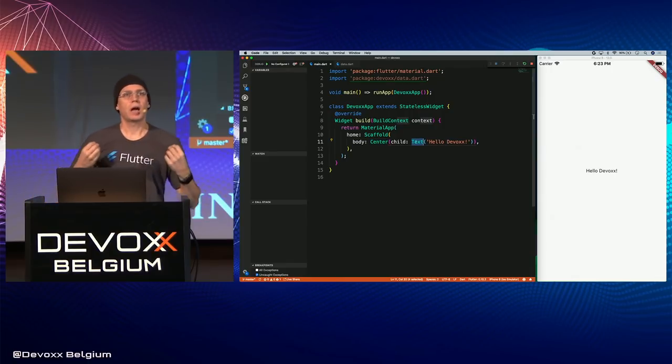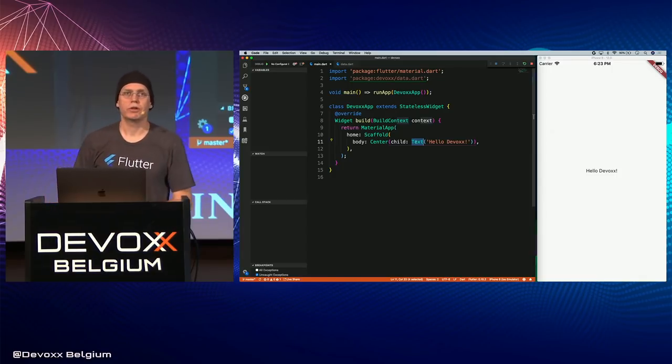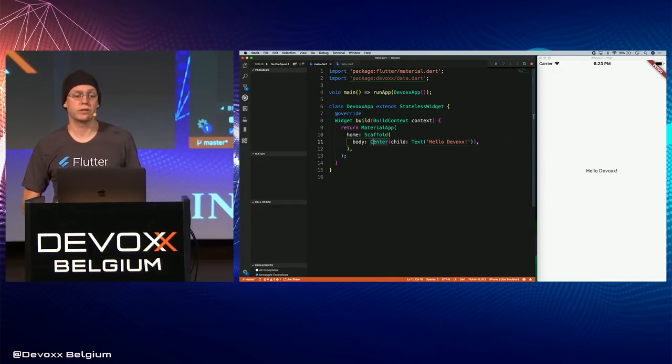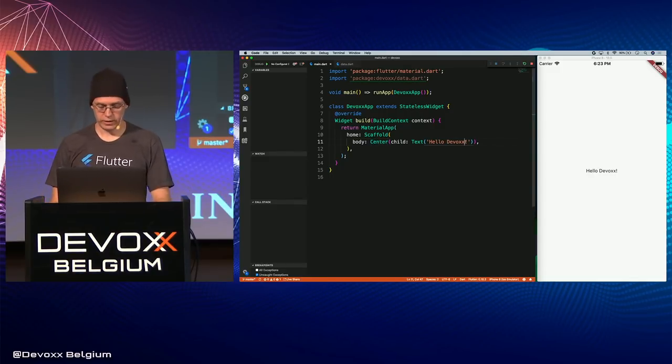And already, I want to get the point across that if you take nothing away from here, everything is a widget. My text is a widget. That makes sense. It's a UI component. Center isn't really a UI component. It's more layout, but it is also considered a widget. And the way that you build UIs in Flutter is you compose widgets together into a widget tree that represents your UI. So for example, I can go in here and I can change this to something like this.